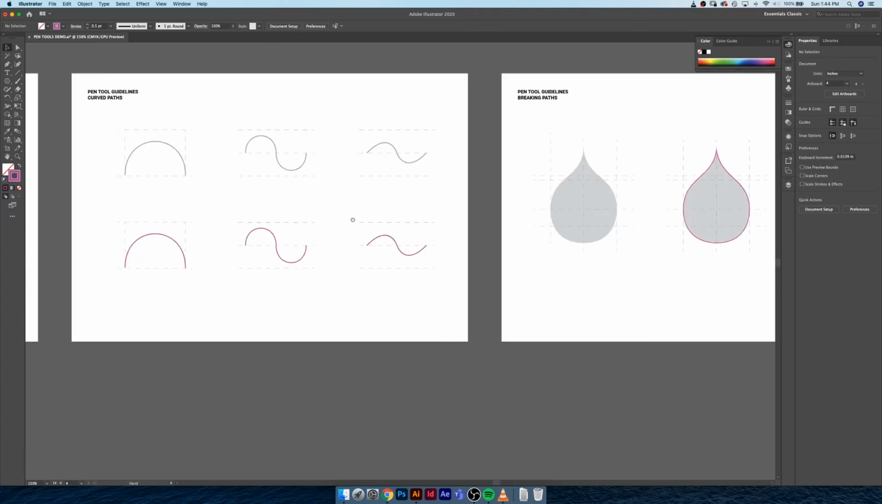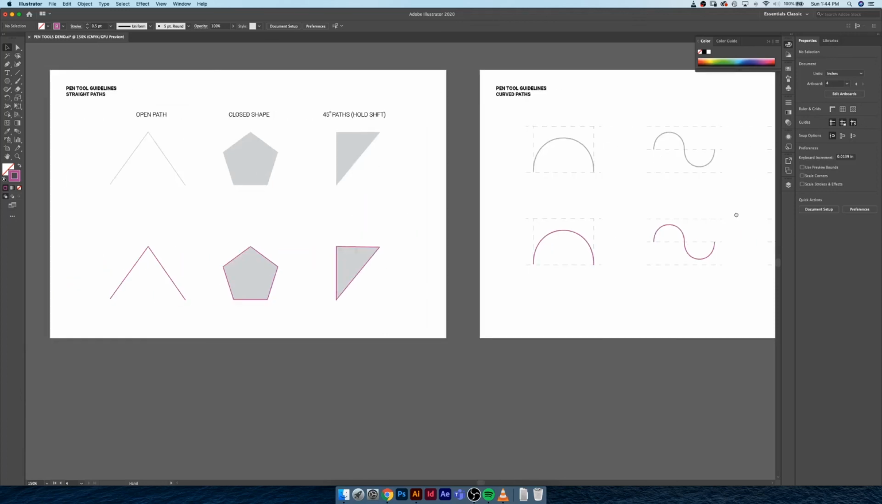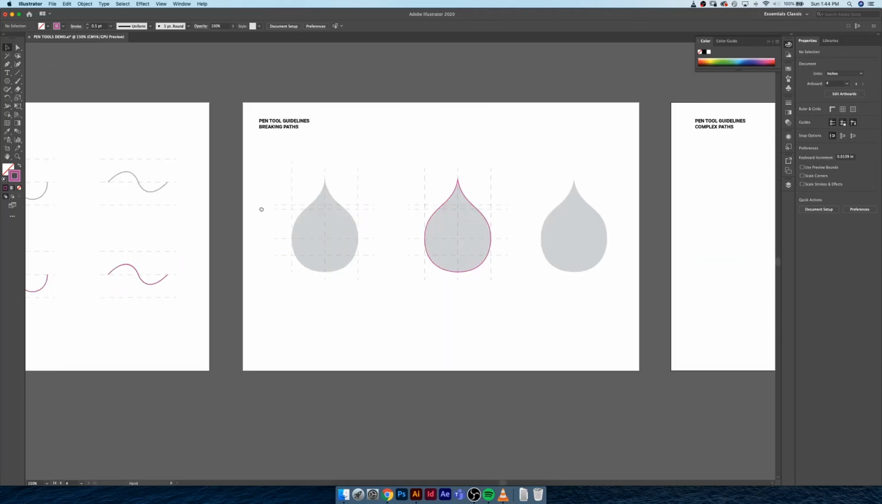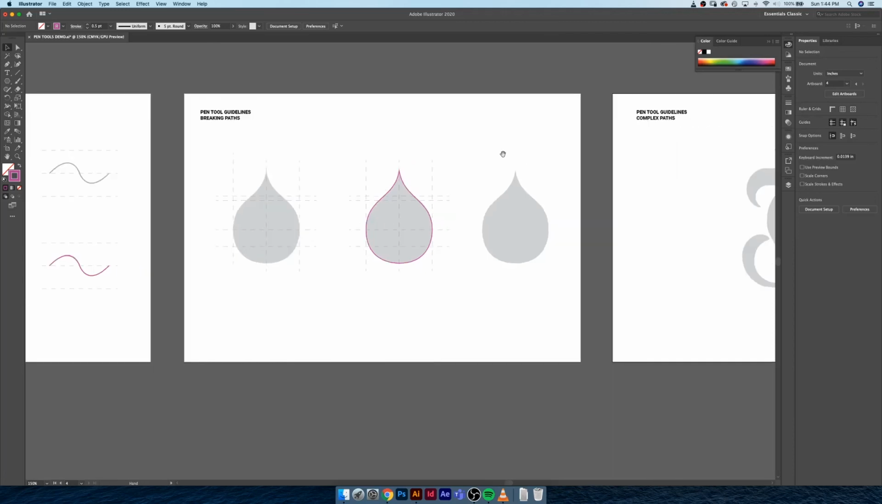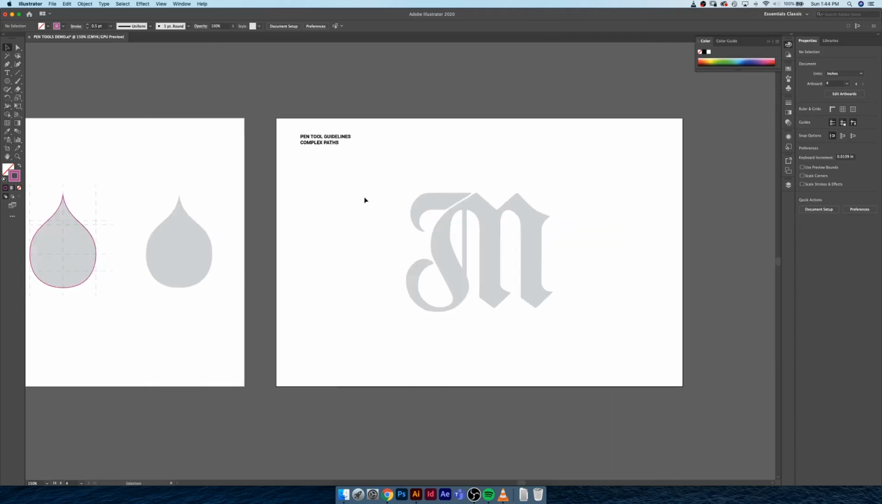And that, ladies and gentlemen, is a brief review of the pen tool, one of the most powerful tools in Illustrator if used properly, and one that I hope you guys will get very familiar with over the coming semester. Cheers, and I'll see you in the next video.